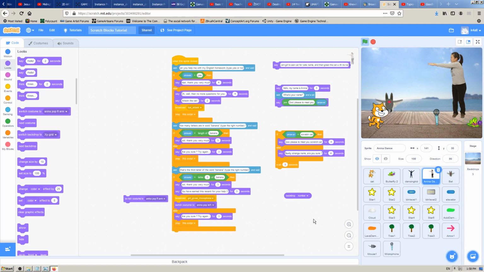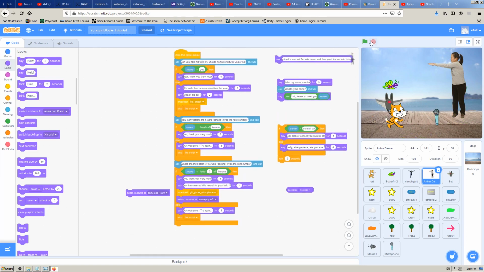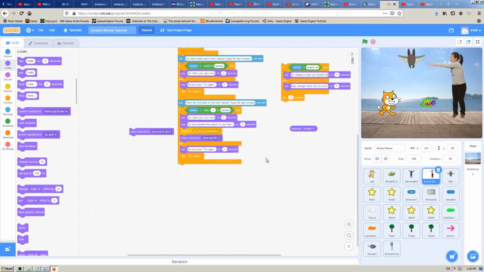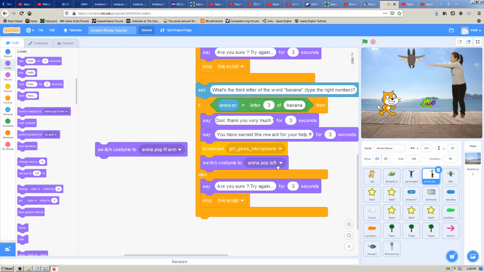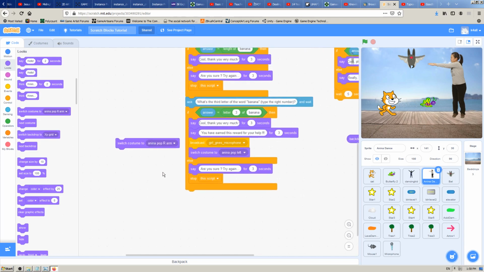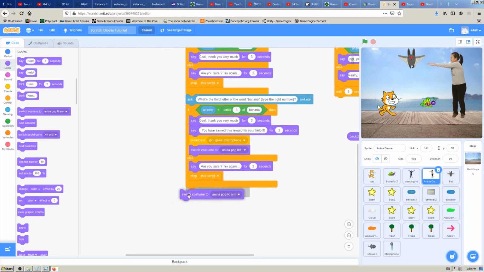Okay, this is great, but the problem now is that she will stay like this forever. I don't want her to stay frozen like this. Even if I start the game again, she will stay like this, so we have to resolve that. How do we solve that problem? The problem is she stays at this costume, in pop left. Why is that so? Well, because we never told her to go back to costume 1.